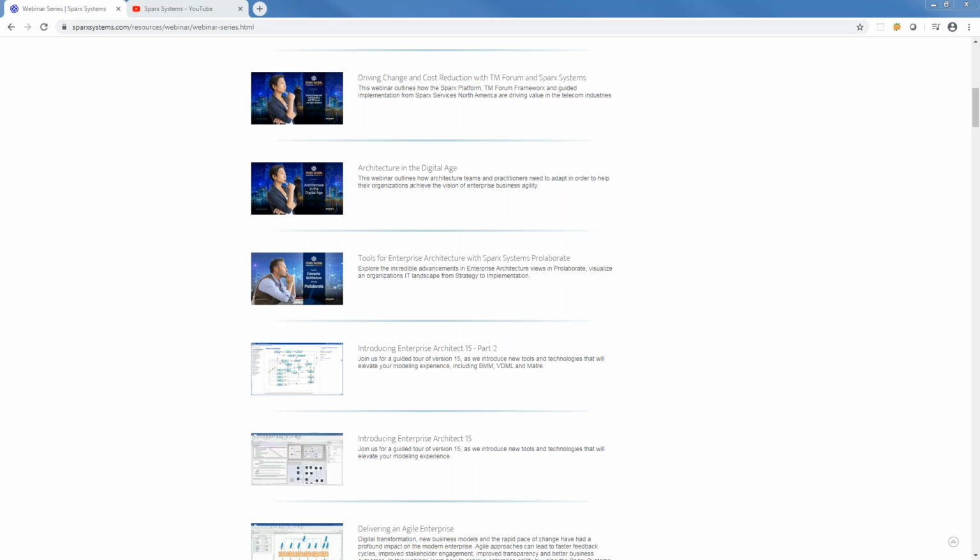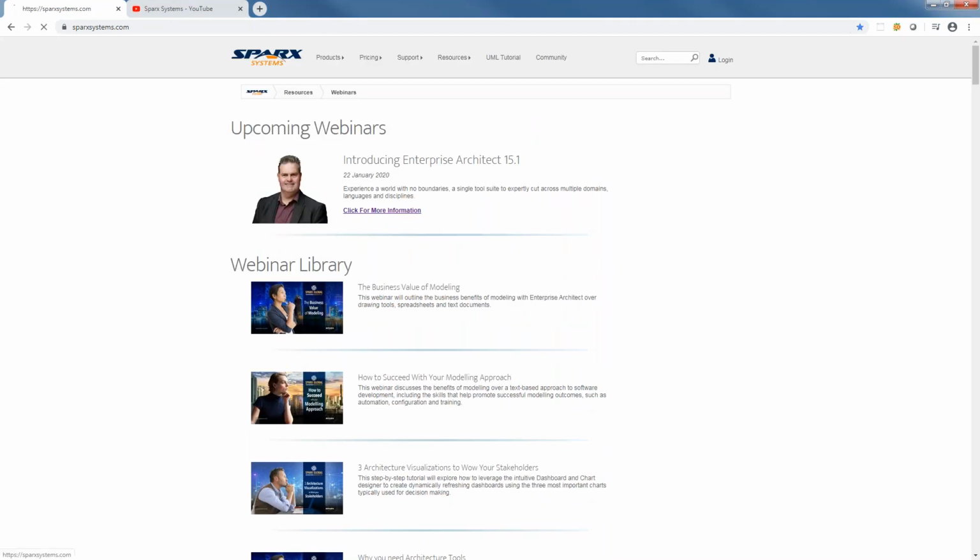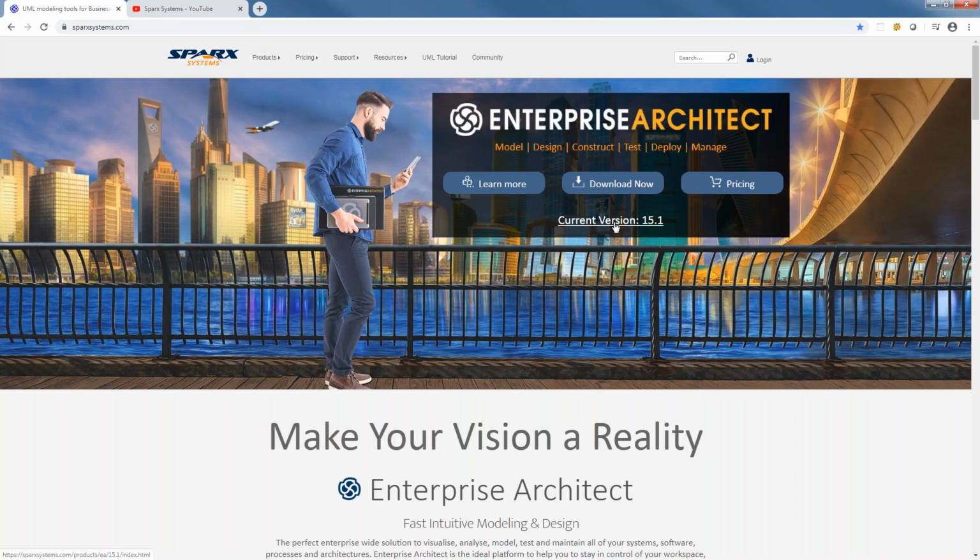There's another question here saying, is Enterprise Architect publicly available? Yes, it was released this week. So you can see the current version is 15.1, and it is available immediately to registered users.